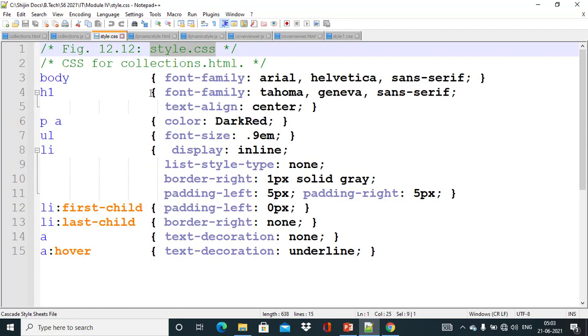Hope it is clear. This is our style tag. This is our style file. The style file is for providing various styles to different elements. Its format should be .css. Hope it is clear.